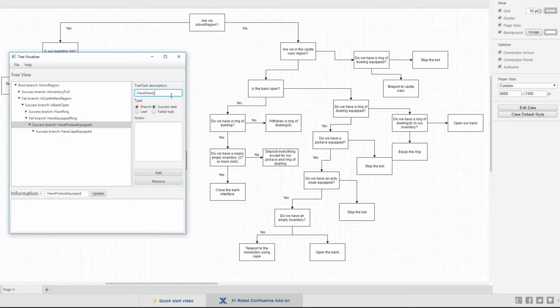Have nearly empty inventory. And if we do, we want the success leaf because it's a yes there. Teleport to monastery. Okay, and we have 1 success operation from here, so we need to add the failed. If we don't have a nearly empty inventory, we want to open the bank. Add. And now we're going to go back up just like we did before.